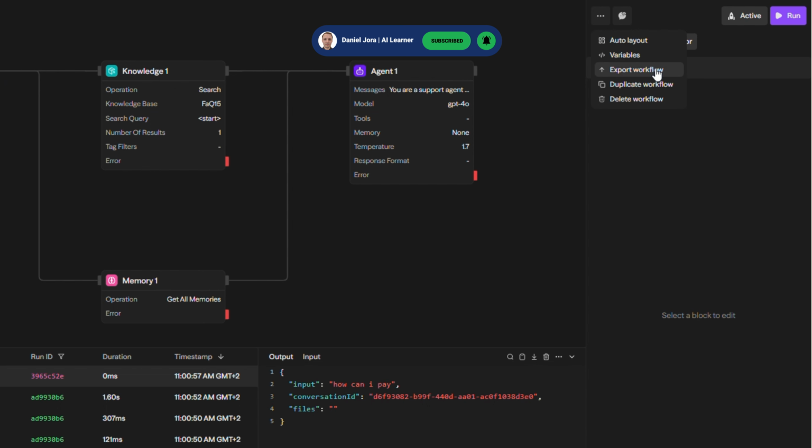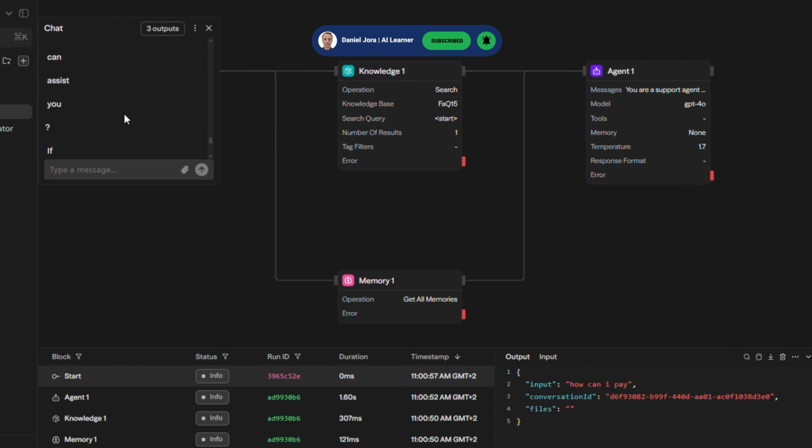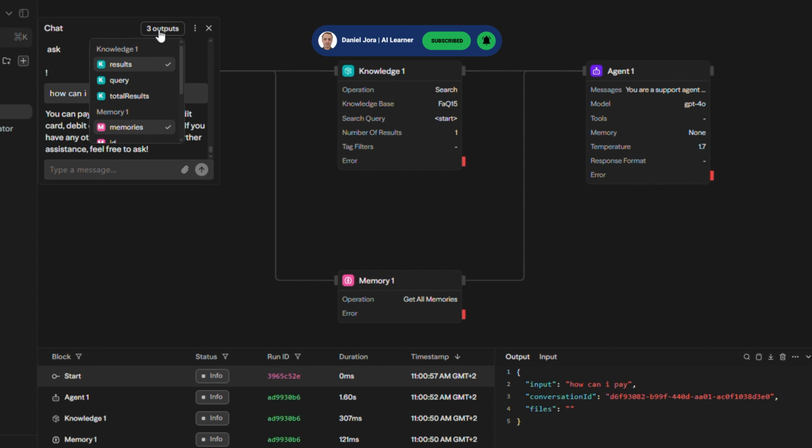Here, you can export your workflow in a JSON file, and duplicate and delete the workflow. This chat icon lets you test your app before deployment. You need to select some parameters from each block if you want, or in our case, only the content the agent generated. I am choosing the result from the knowledge block, the memories from the memory block, and the content from the agent.